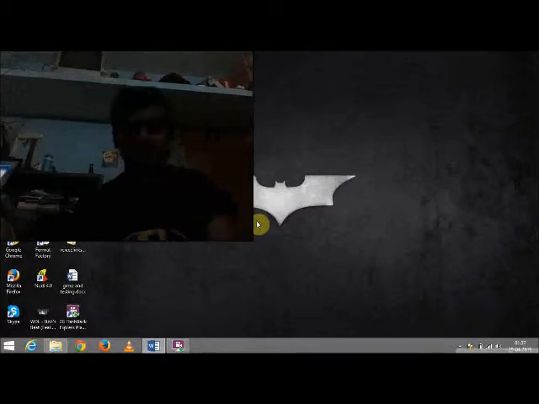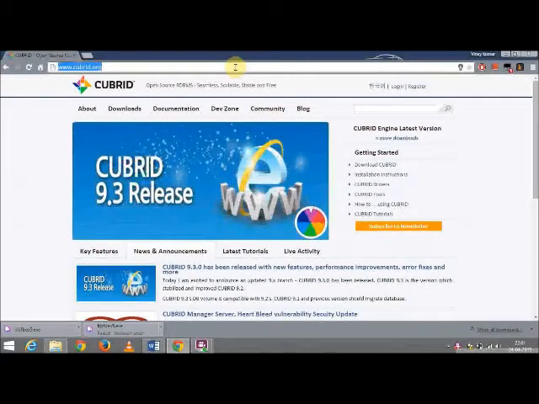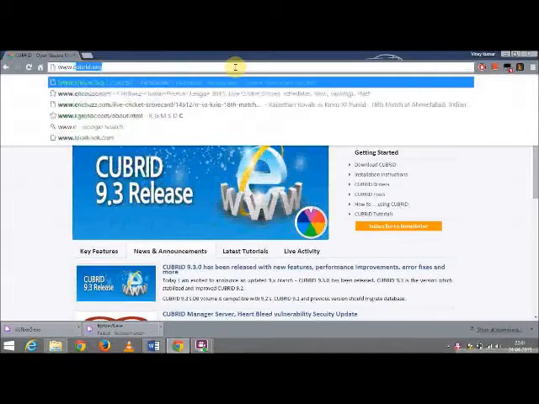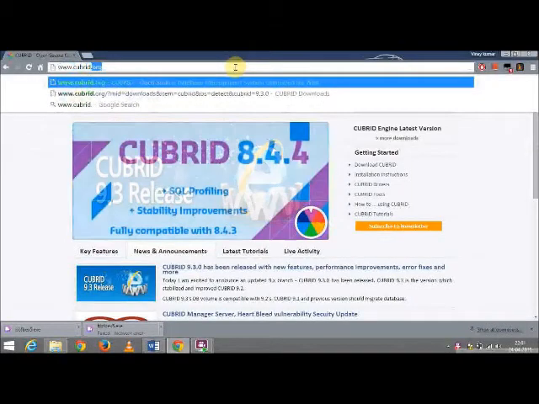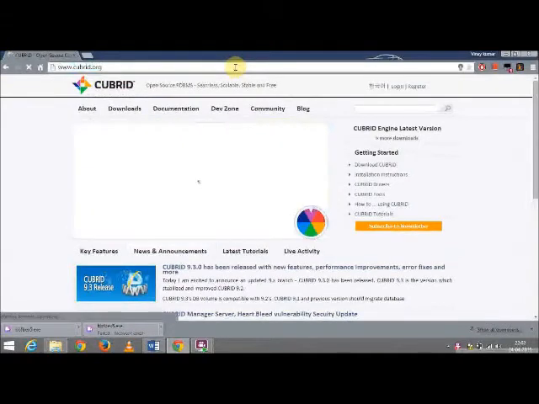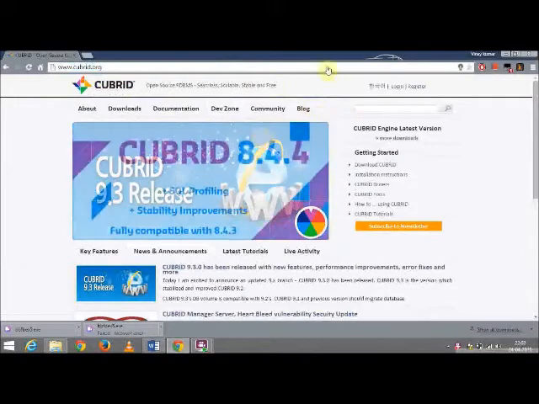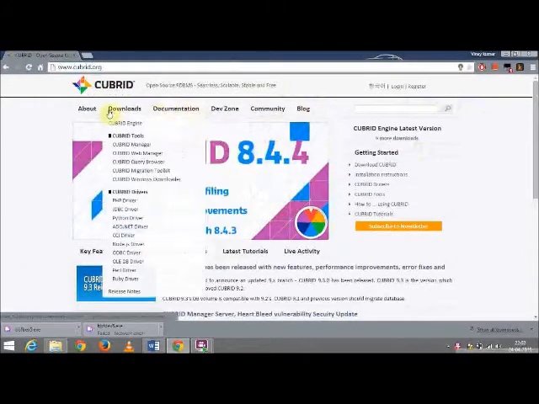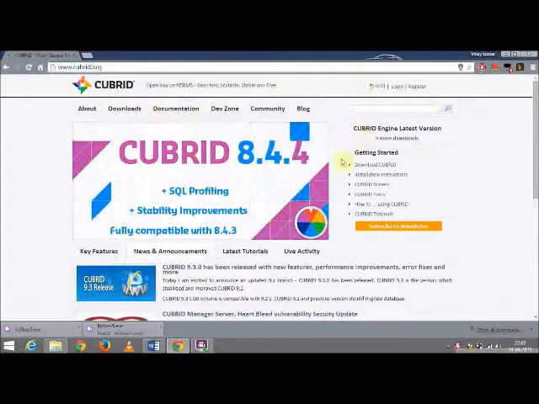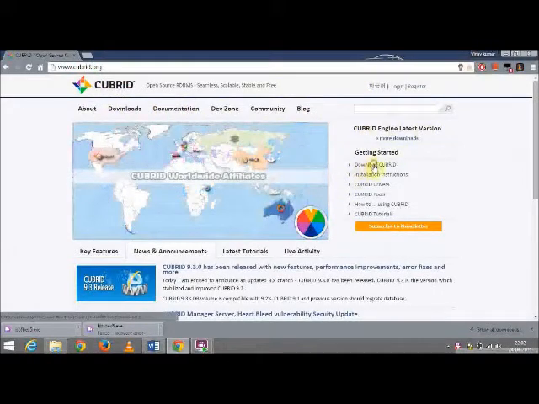Hi, I'll take you through the installation procedure of CUBRID. This is the website where you need to go, www.cubrid.org, which you need to type in the toolbar. Kindly hang on, my internet is very slow. Alright, so this is the website. You can download stuff from here, or you can directly get started with the installation procedure given here. So press on the download CUBRID option.